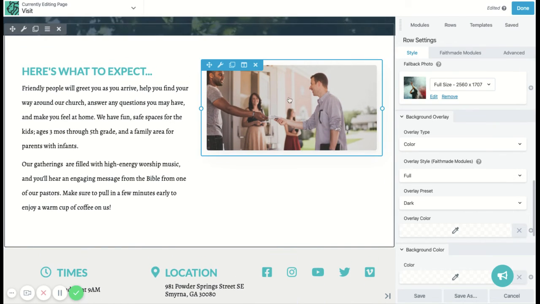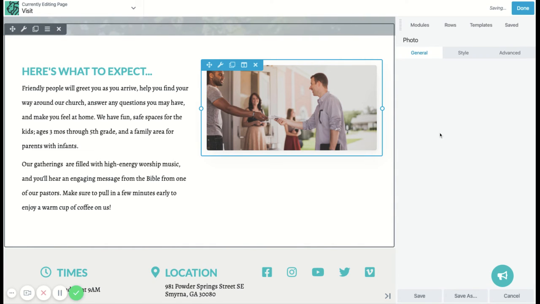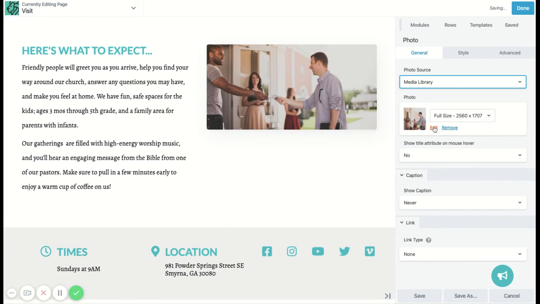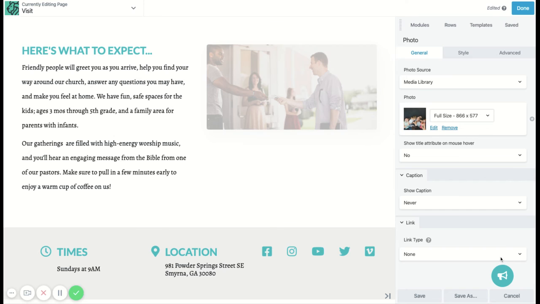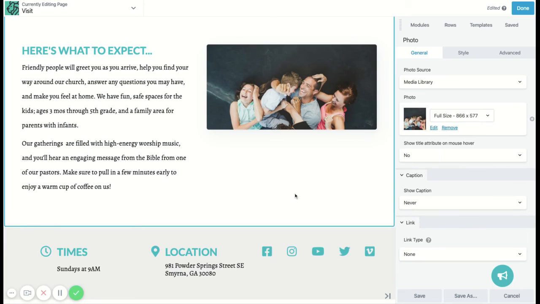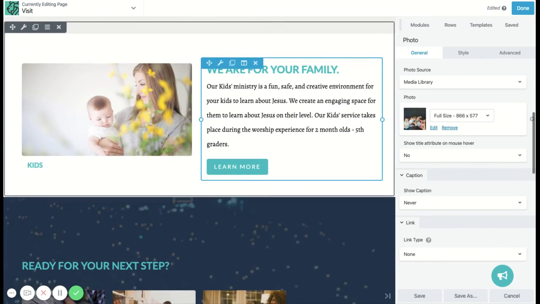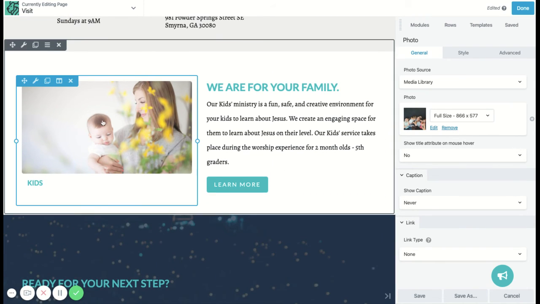Same for these pictures. So here's a photo module. And to edit this, you just click right on it. Click edit. And add whatever photo you would like. This, of course, is a featured image, so you would watch the other video tutorial we made on editing featured images.